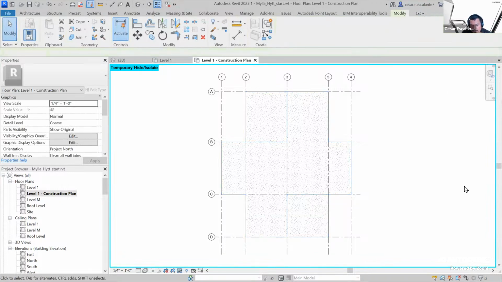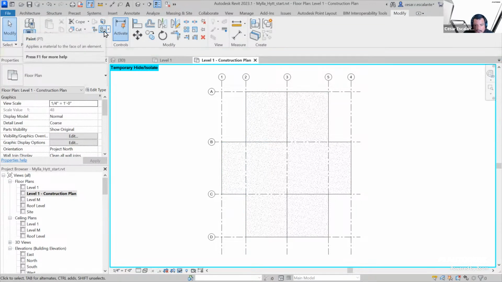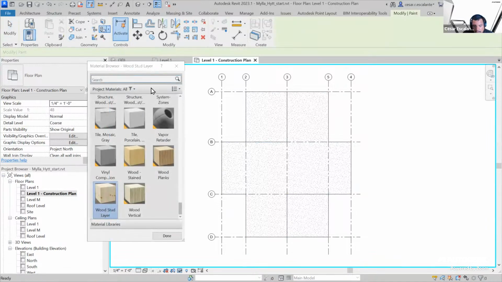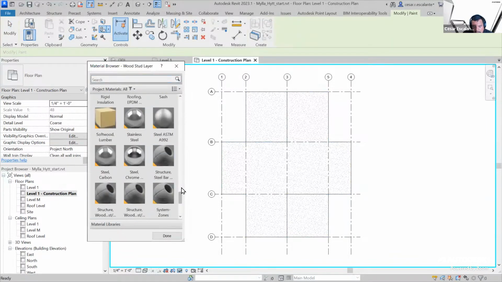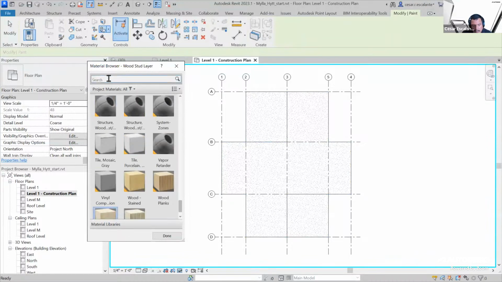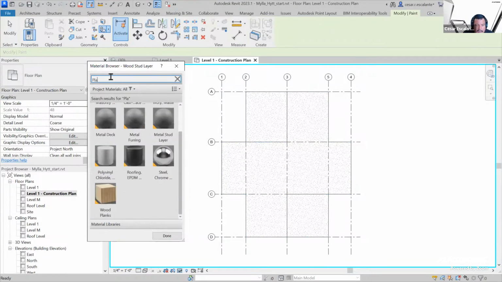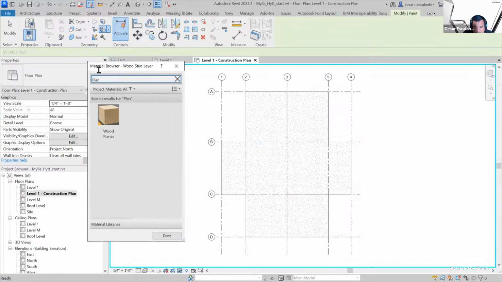And then to apply the material, I go to the Modify tab. Right below the split face, there is the Paint tool. This gives me, again, access to the material library. Look for the material called plank. There's a wood planks here. Select it, and then touch my largest area.